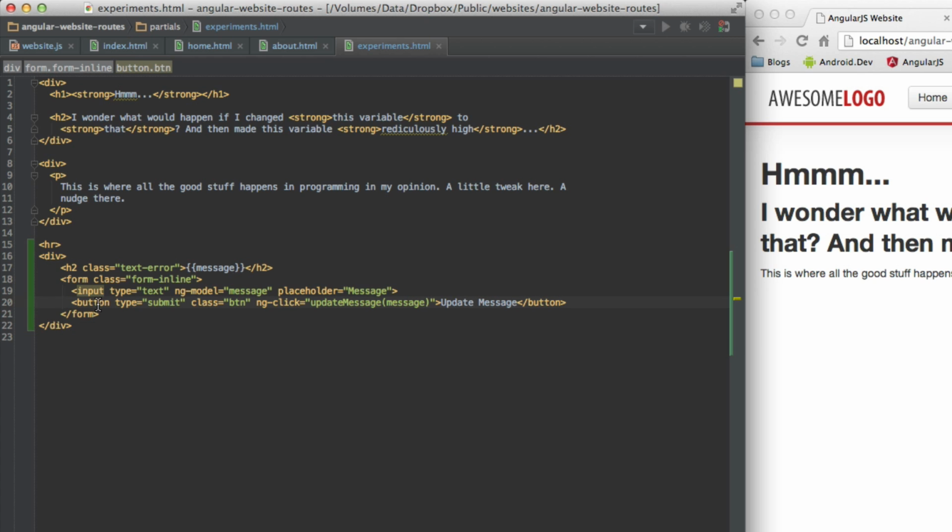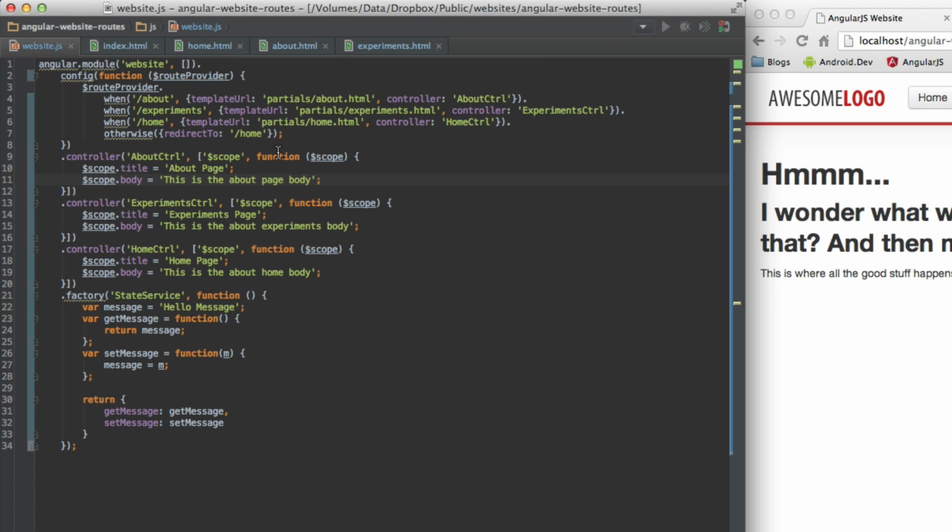Okay, so we got the HTML in. Let's jump over to our controllers here and let's make this service available. So we created its state service. There we go. Like so. And what I'm gonna do, just go down here, just gonna paste this in.